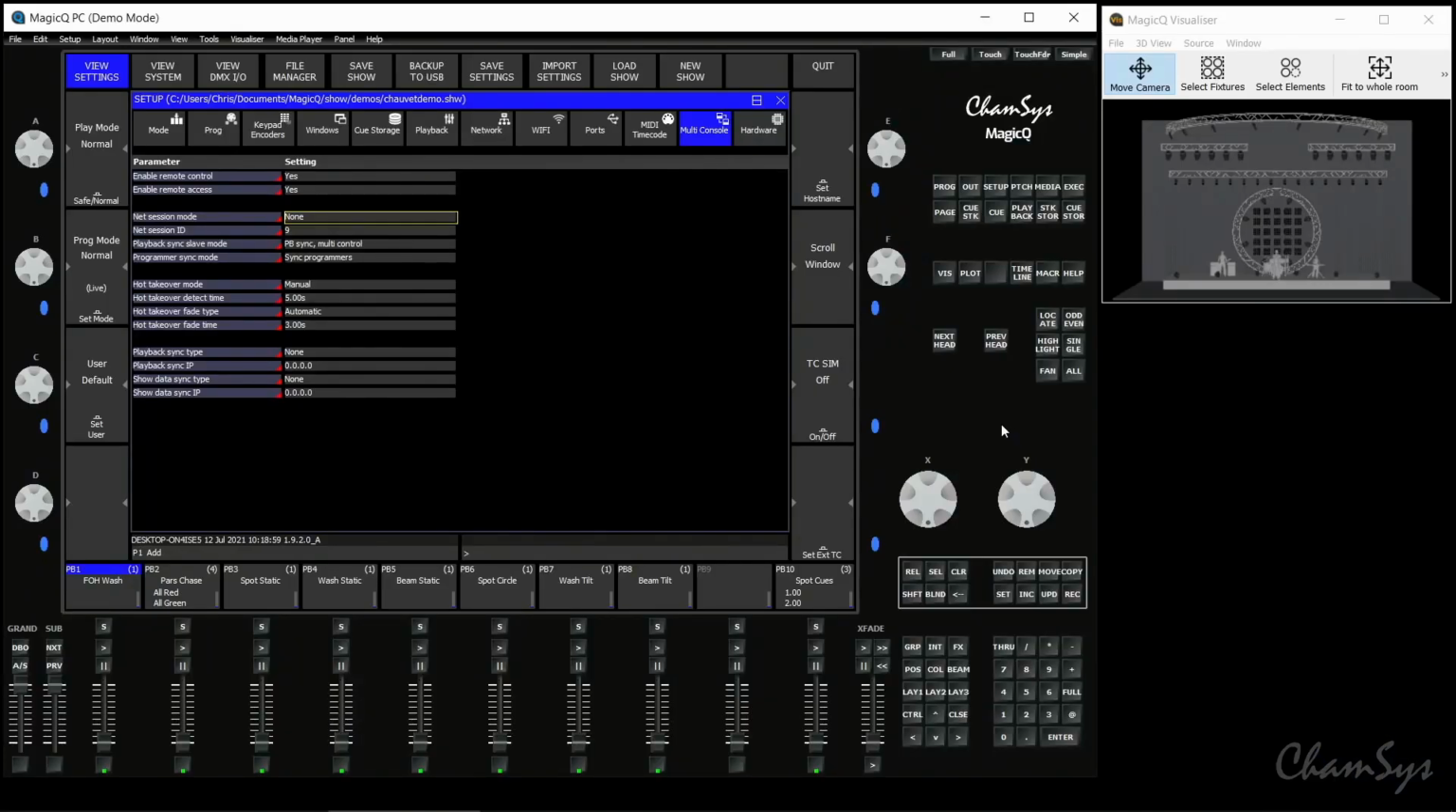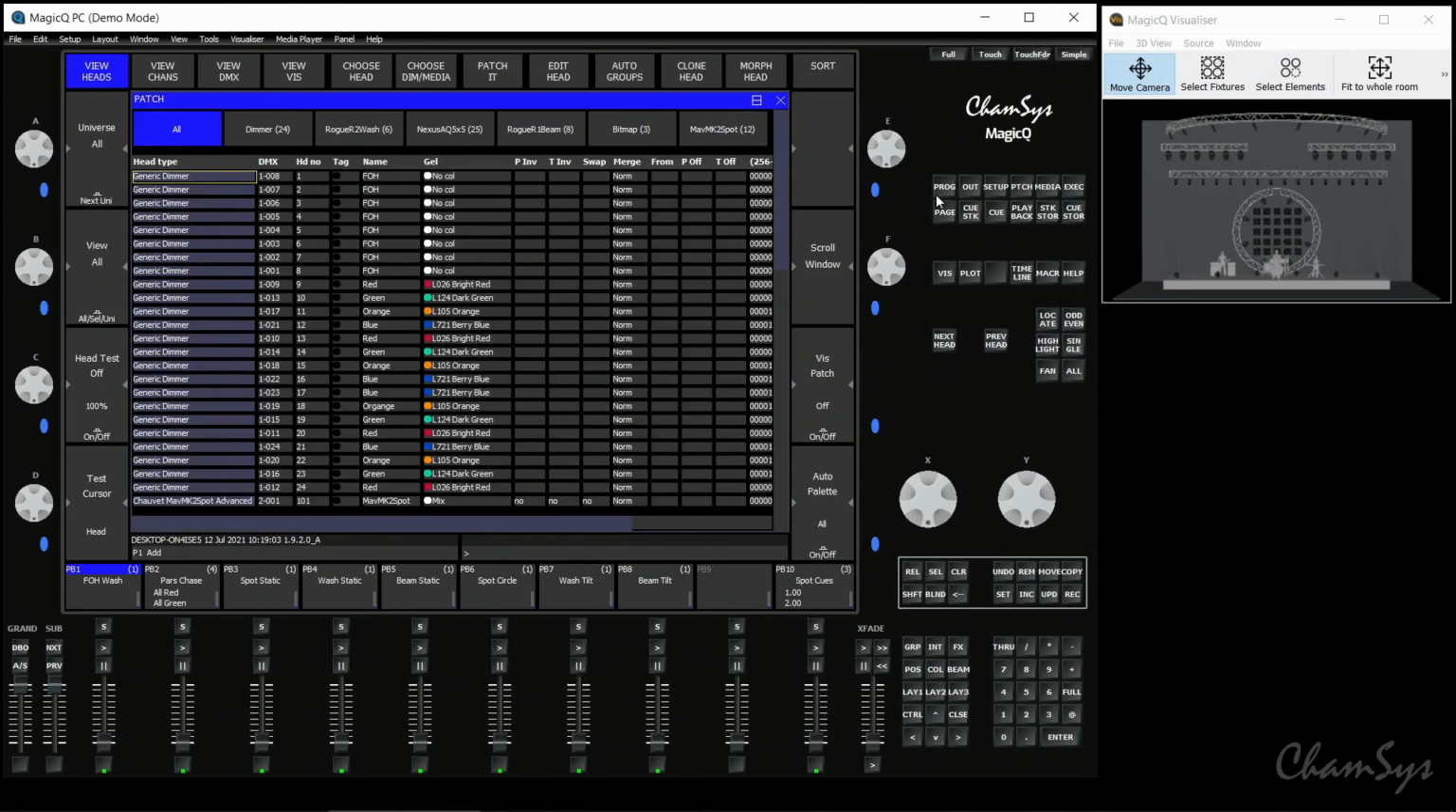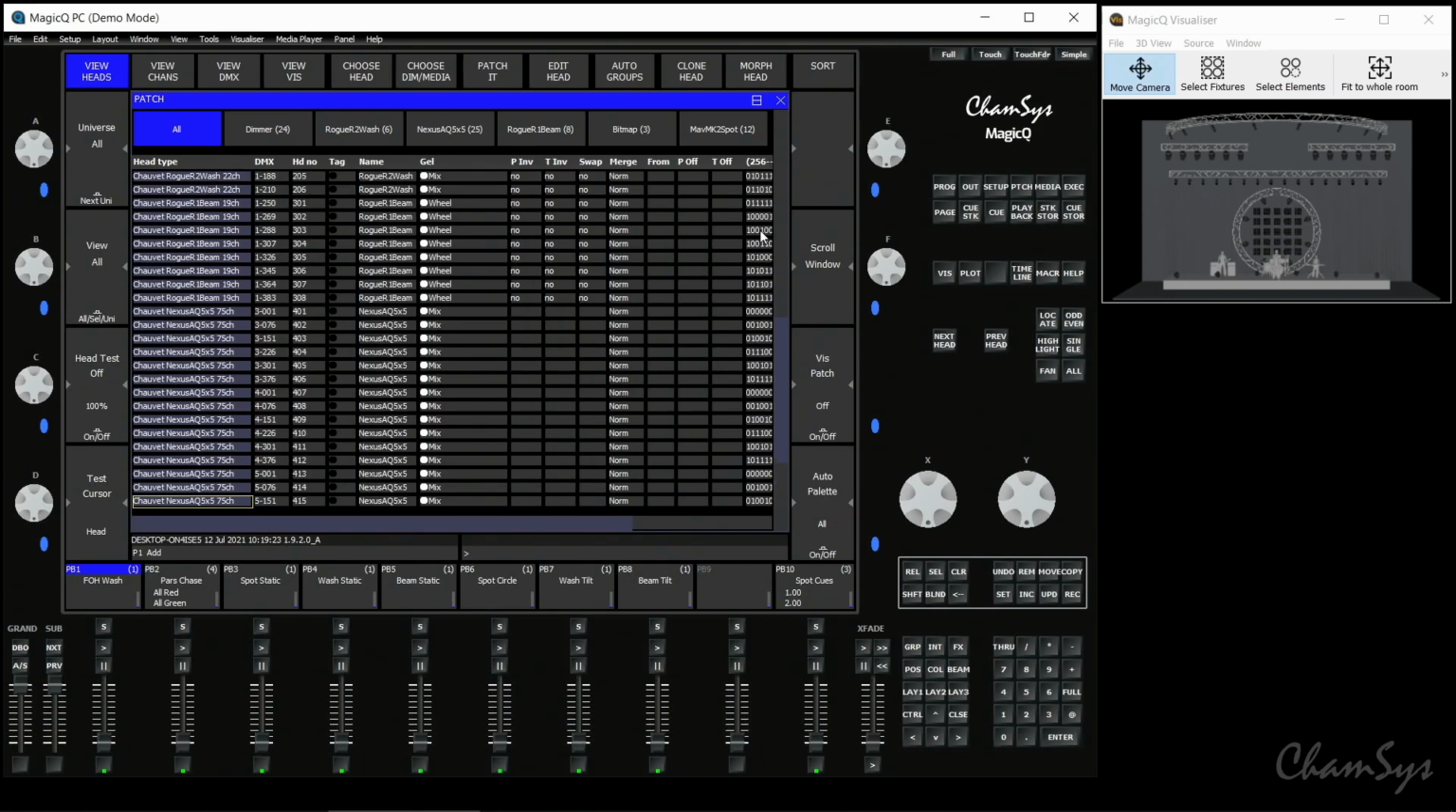Today we're going to use the Chauvet demo show. In the Chauvet demo show you've got some generic dimmers, you've also got some Chauvet spots, Maverick spots, you've got some Rogue R2 washes, and you've got some Chauvet Rogue R1 beams. You've also got some Chauvet Nexus panels which will allow us to demonstrate multi-element mapping.